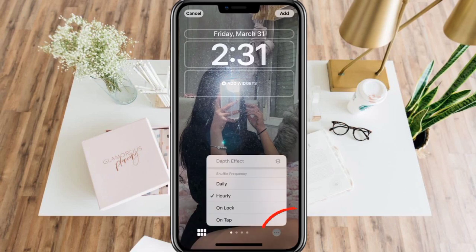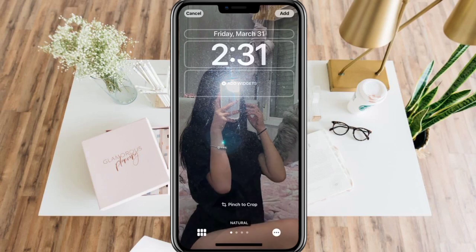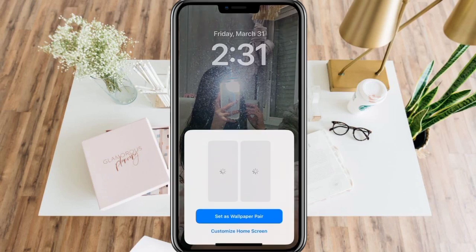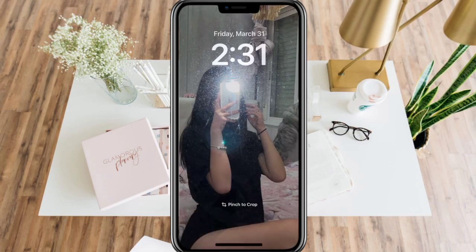You can do this by clicking the three dots on the lower right corner of your screen and selecting the option that is best for you. If you are done, just click Add and set as Wallpaper Pair.